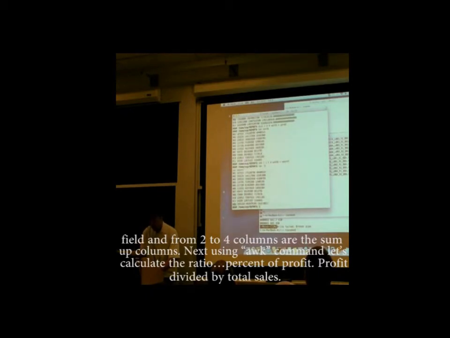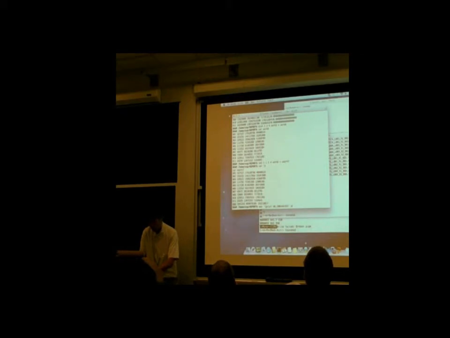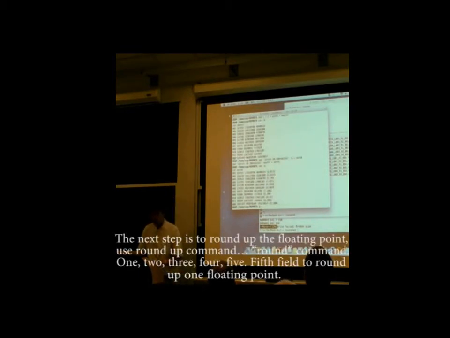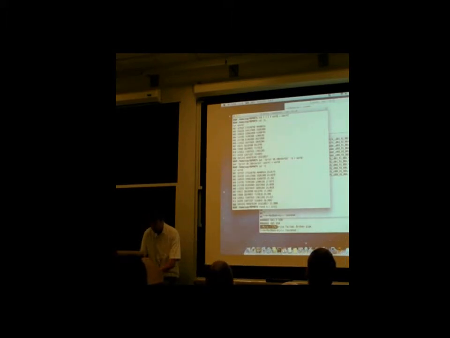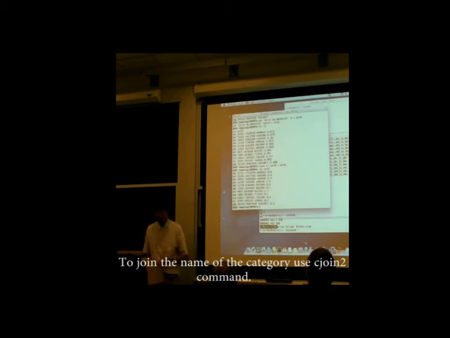And next, using the op command, let's calculate the ratio, percent of profit. Profit divided by total sales. And the next step is to round up the floating point. Use roundup command, round command, and 1, 2, 3, 4, 5. Fifth field to round up one floating point. Yeah. And to join the name of category, use cjoin2 command.